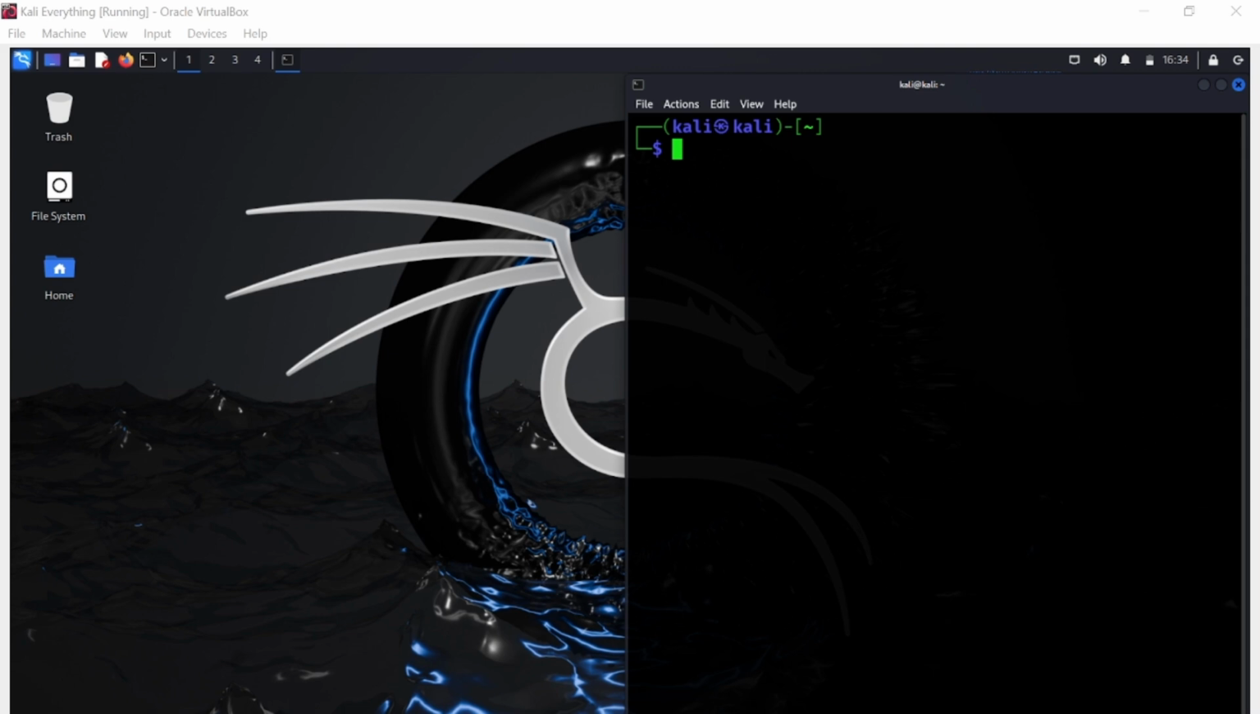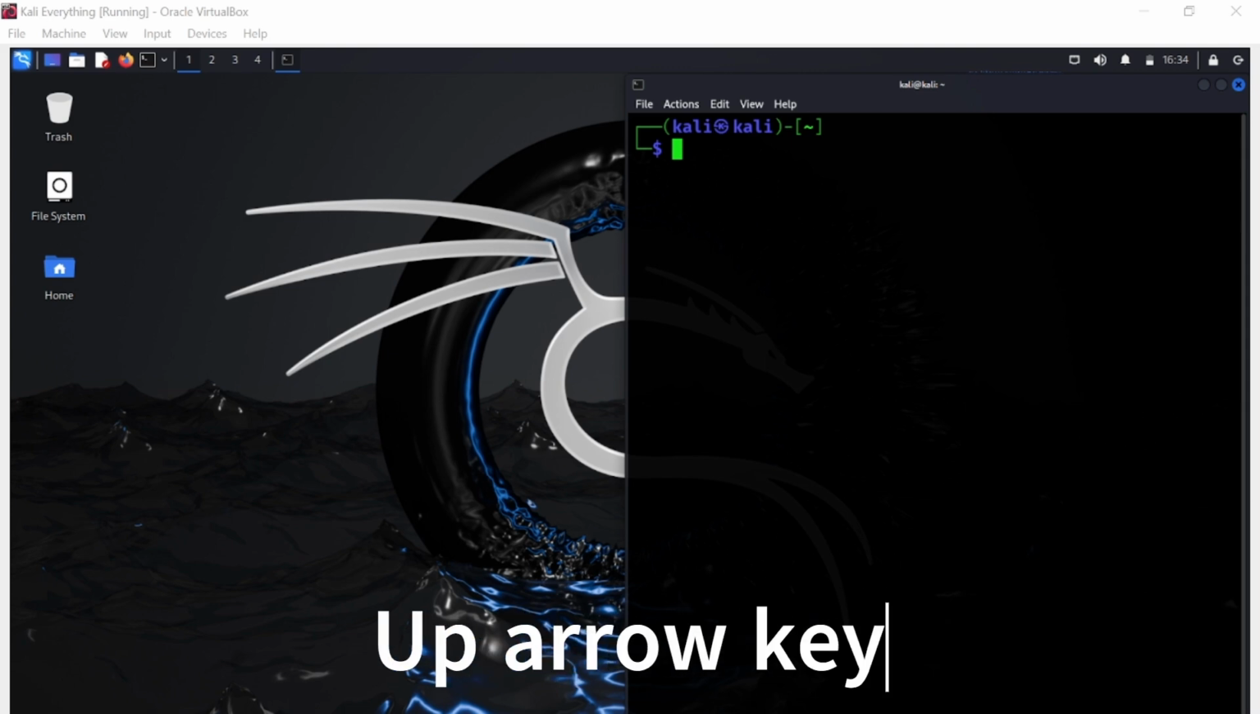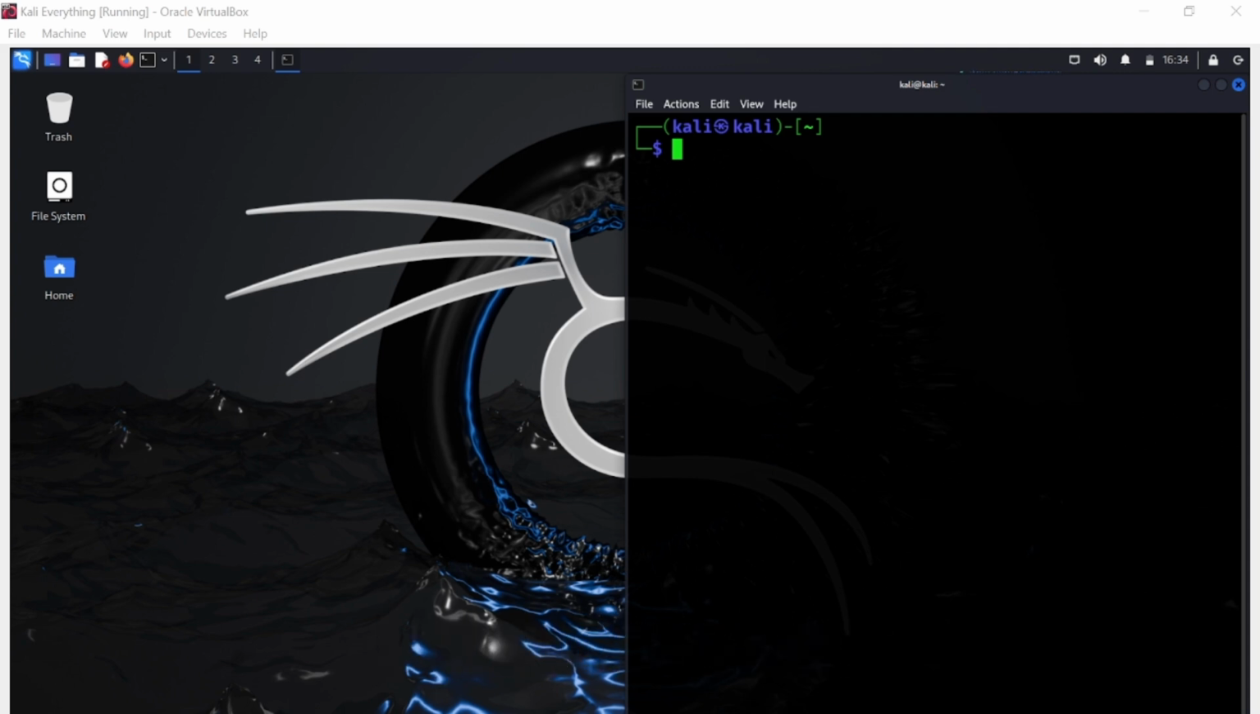So now I will be showing you the up arrow key on the keyboard. You can use the up arrow key to see what previous commands you have typed before. If I use the up arrow key, you can see the previous commands are being shown, which is in the history of the Linux system. This way you can keep on going up.